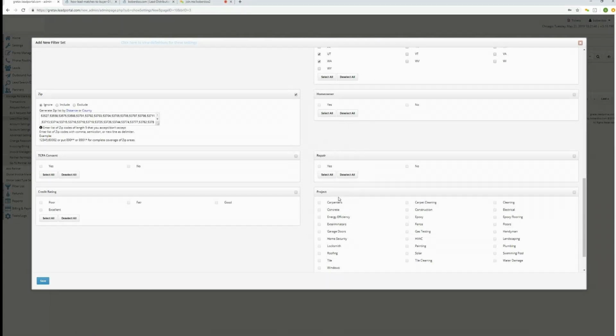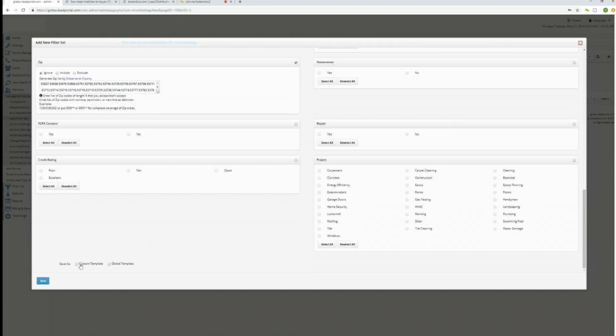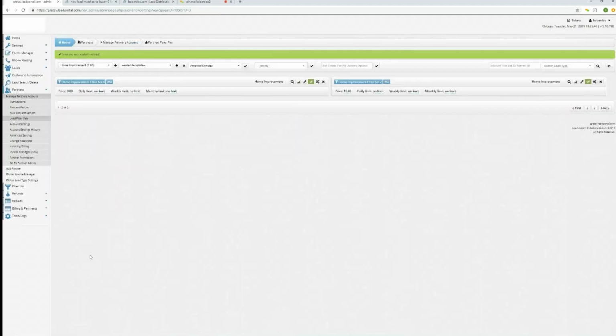And then you are able to get more granular. This is a home improvement filter set. You can also save this as a custom template or as a global template. A custom template will save it for the partner. A global template will save it across all partners. You click save, and then you would have your filter set saved. If you wanted to use it again as a template, it would appear in your template drop-down menu there. So with an active account, available funds, and now a matching filter set, this partner is ready to purchase leads.